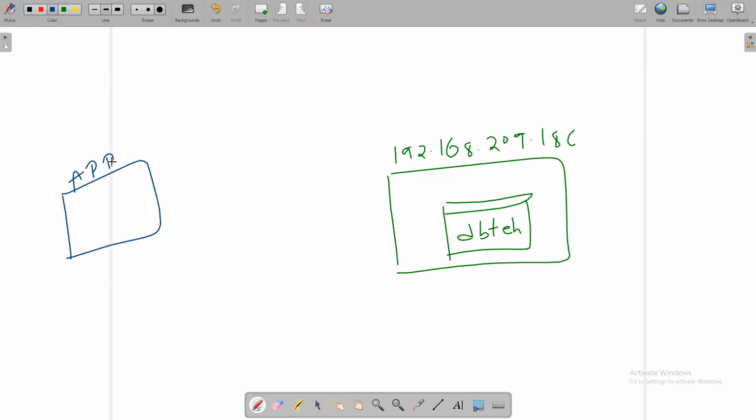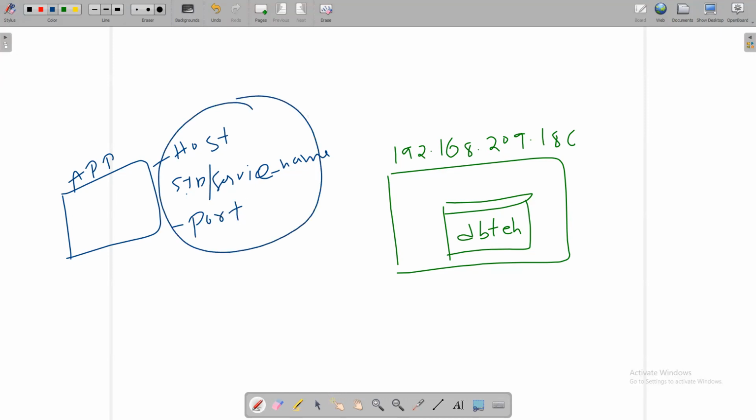If the application wants to connect to this database, basically the application needs to know the host name and what is the database they want to connect. We can call it the SID or the service name. And we have to know the port number. So these details are required to connect from the application to the database.